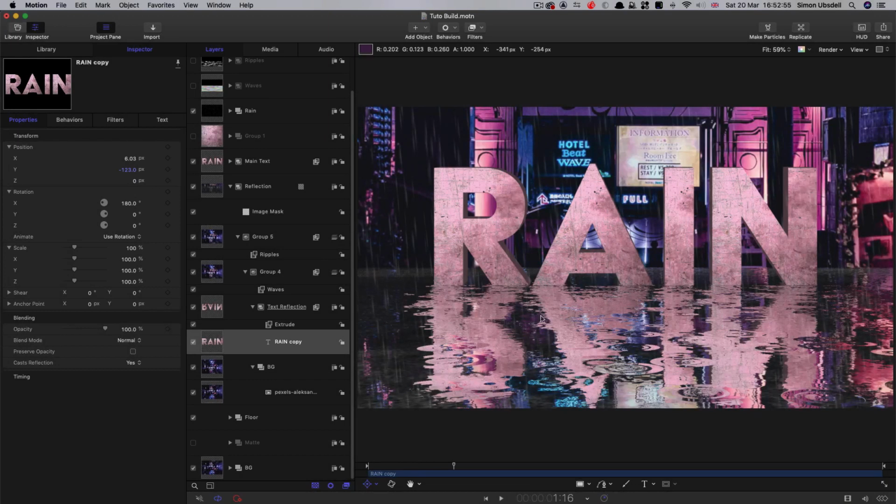Okay, so we're going to create another displacement effect, and that is going to be the effect of the droplets that fire upwards as the raindrop hits the surface. So obviously we've got these outward ripples, but they're not creating that sort of upward displace that you'd get from a raindrop hitting the surface.